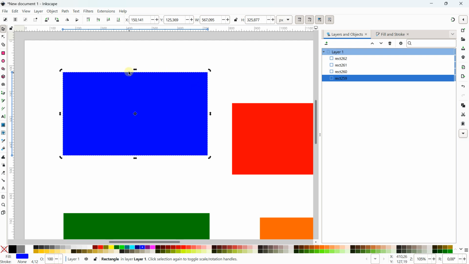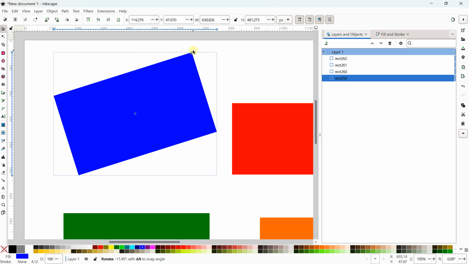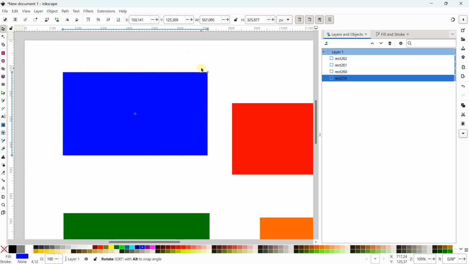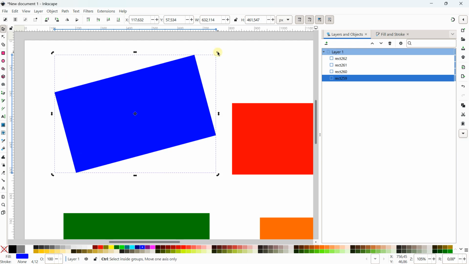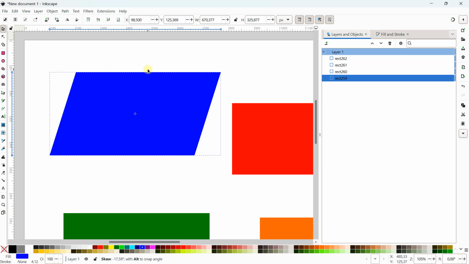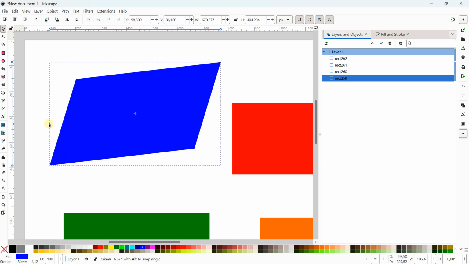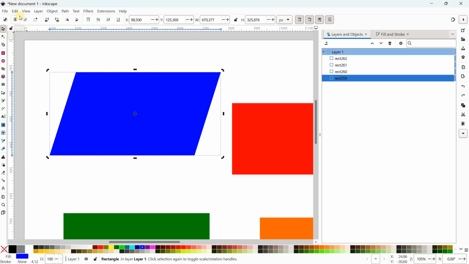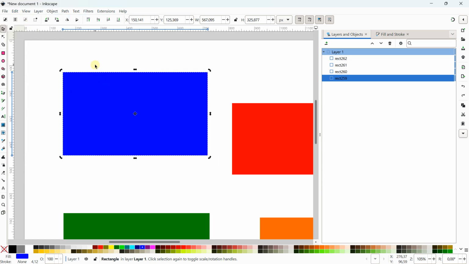With another left click, you can have access to the rotation, so it means you can rotate your object. You can also press Ctrl to activate some constraints, and you can also use the shear value just like this. But I will make a video about how you can work with the transformation. Let's focus on the selection.